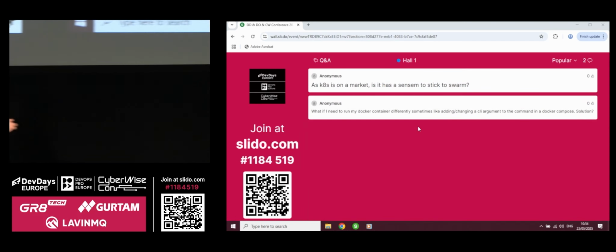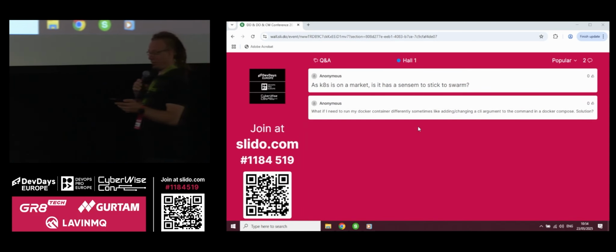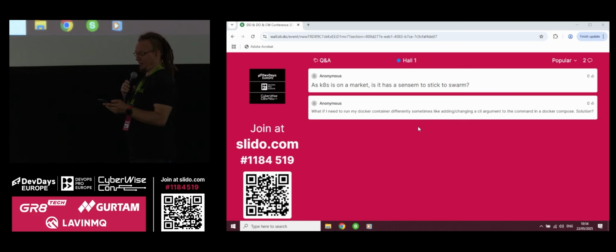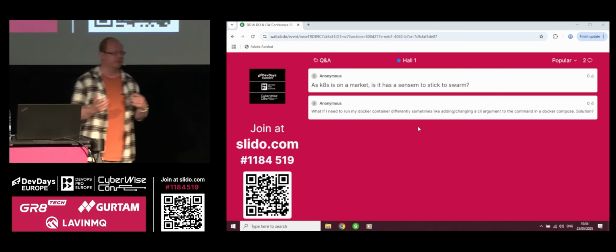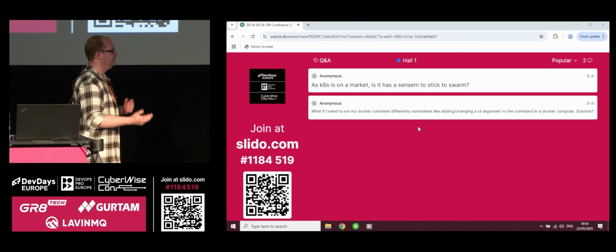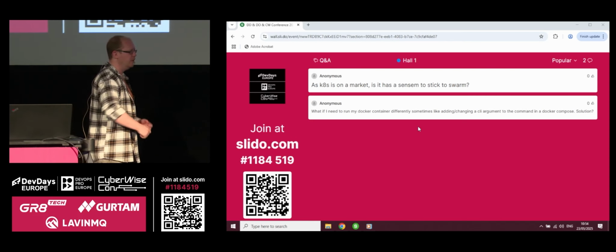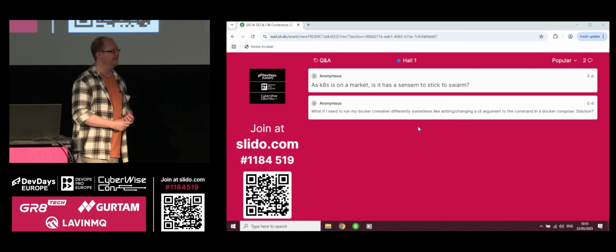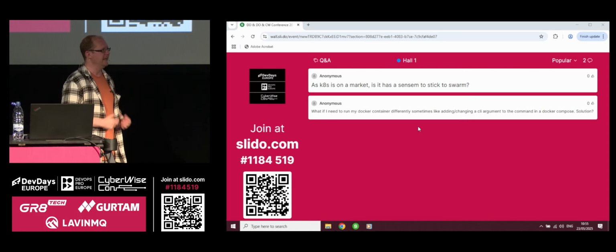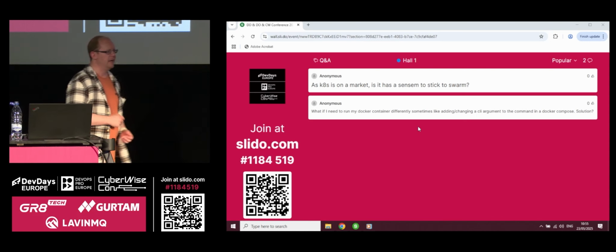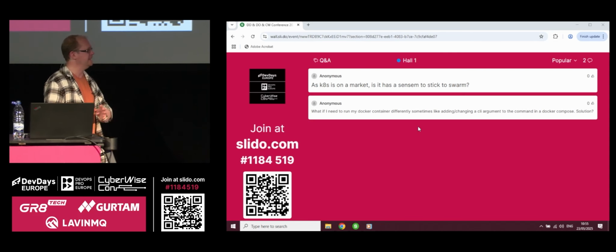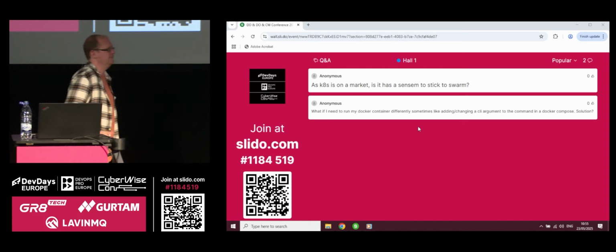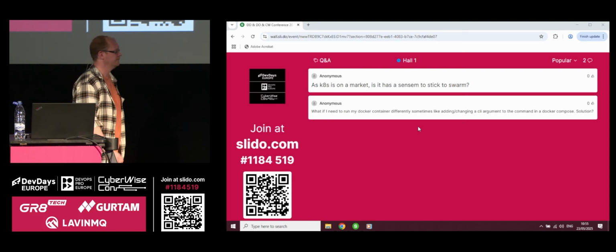And we are near the end, so don't worry. As Kubernetes is on the market, does it make sense to stick to Swarm? Well, as I said, if you just need a simple environment that provides high availability, yeah, you can use Docker Swarm. But if you really do need all the customizability that Kubernetes gives you, or you are running in a highly adaptive, fluid production environment where you need what Kubernetes gives you, you have to go with Kubernetes. It just did win the orchestration.